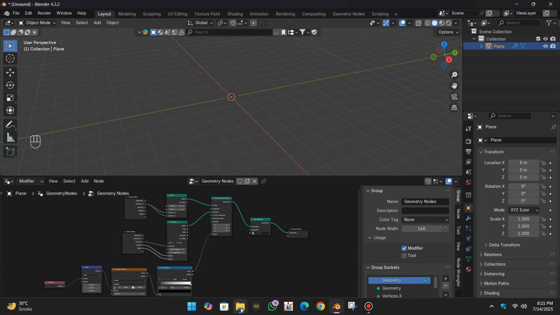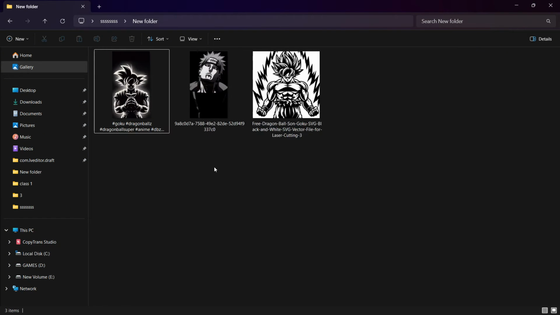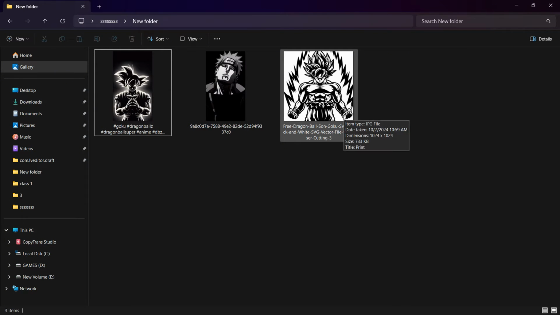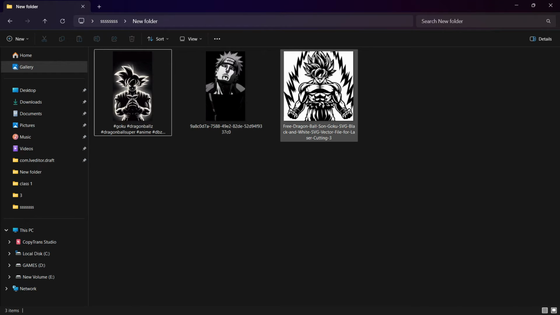Okay, you can use any image you want. I have these three images here. You can use any image, any colored image you want, but if you want some better result or good result, I will recommend you to use any vector art or any image which is in black and white color. Okay, for now I'm using this image.